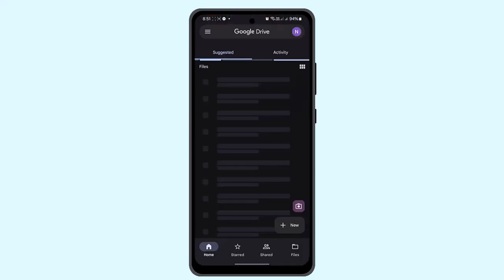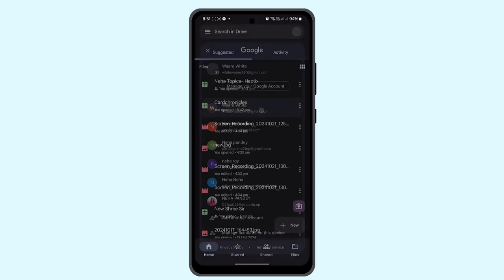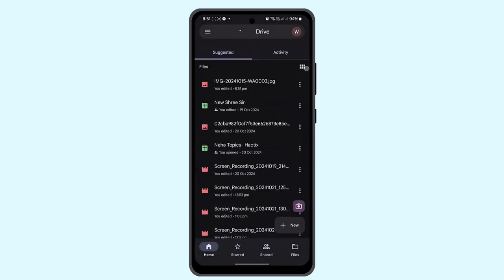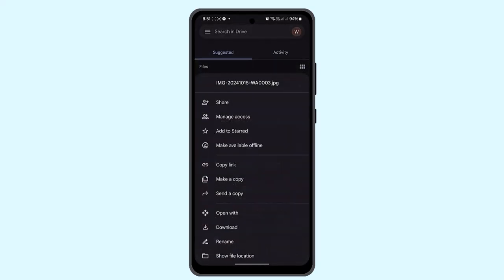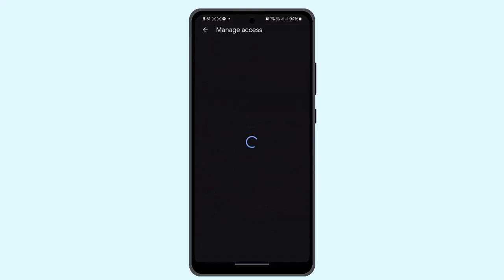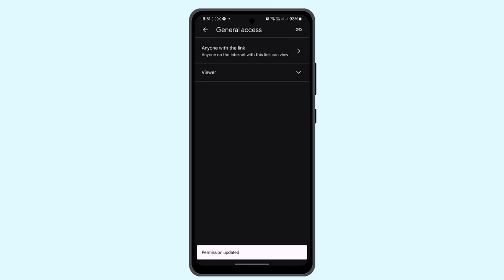When you open up your drive, make sure that you're logged into the same Google account. As you can see, this is the one. So I'm going to tap on the three dots, go to manage access. Make sure to restrict this, and you could restrict anybody with the link, all that. So this is basically how you can hide photos in Google Drive.